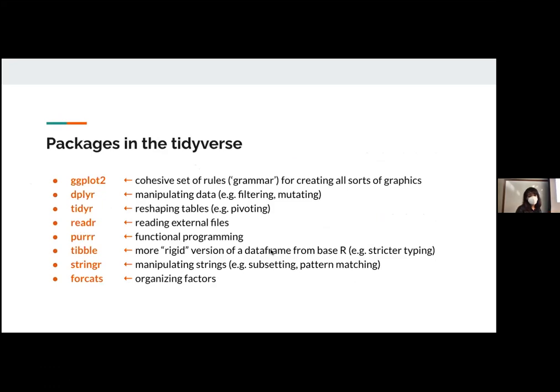So for these core packages, this is basically the differences between them. ggplot2 relies on this kind of grammar of graphics that the Tidyverse creators really stand behind, and has like a whole philosophy attached to it. And basically, well, I'll explain it in the next slide, but that's basically how to make really customized plotting objects. dplyr manipulates data, so filters it, subsets it, alters your columns. tidyr is more about reshaping your tables. readr is for reading in external files. purrr is functional programming, which I won't be going too much into detail about.